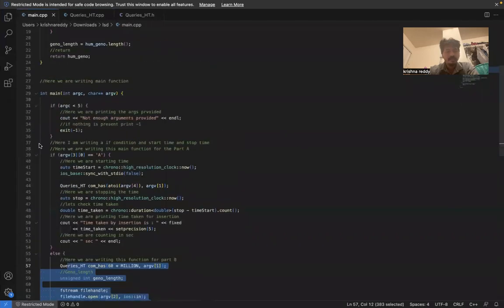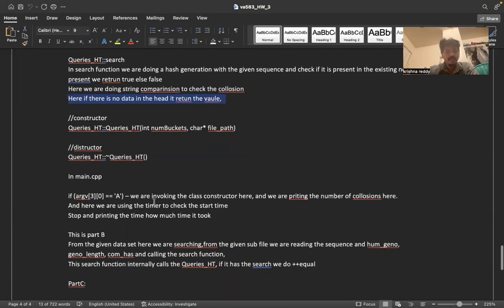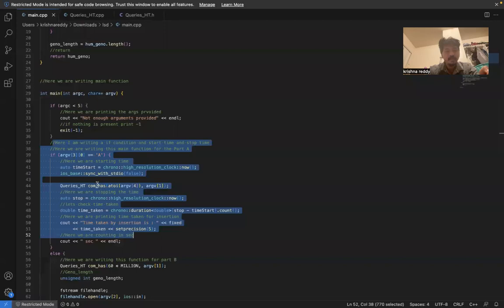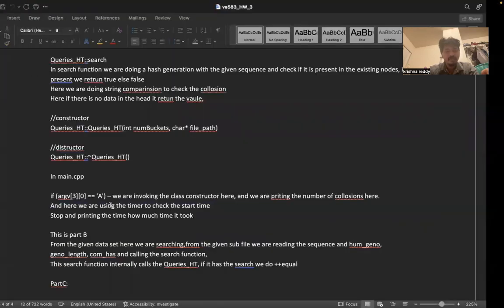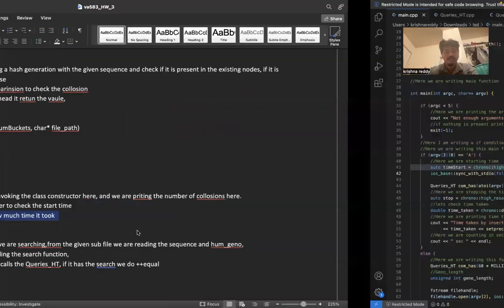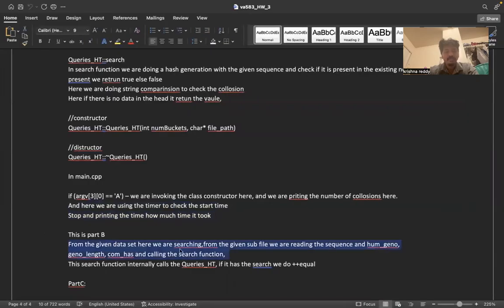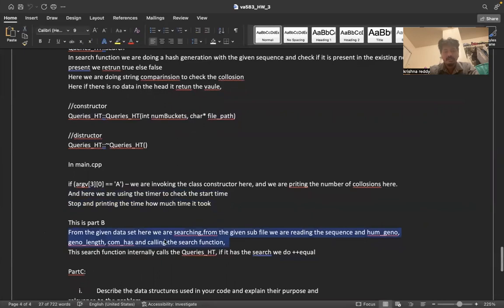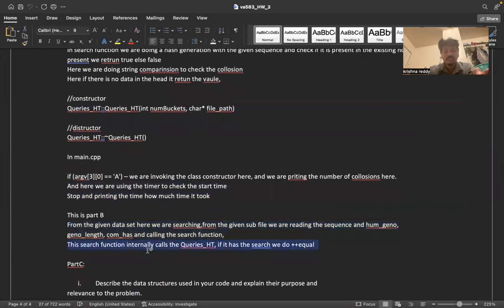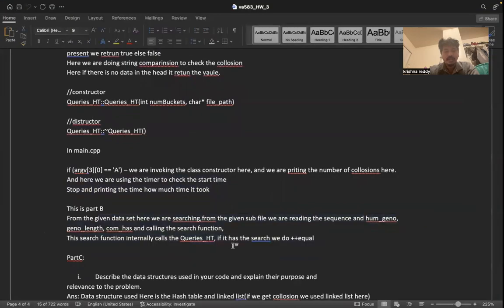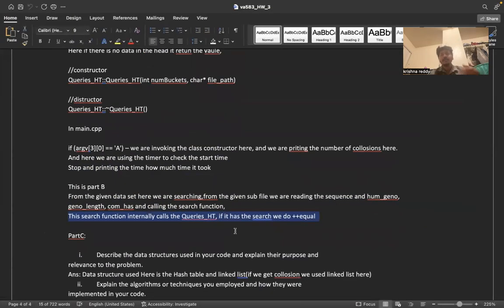In this part A, what I'm doing is invoking the constructor class and printing the number of collisions here. Here we are starting the timer, and we are ending the timer as well, to print how much time it took. And in part B, from the given data, we are searching the subject file and reading the sequence of the human genome in the search function. This search function internally calls the h2 query, and it has to do a plus plus operation.